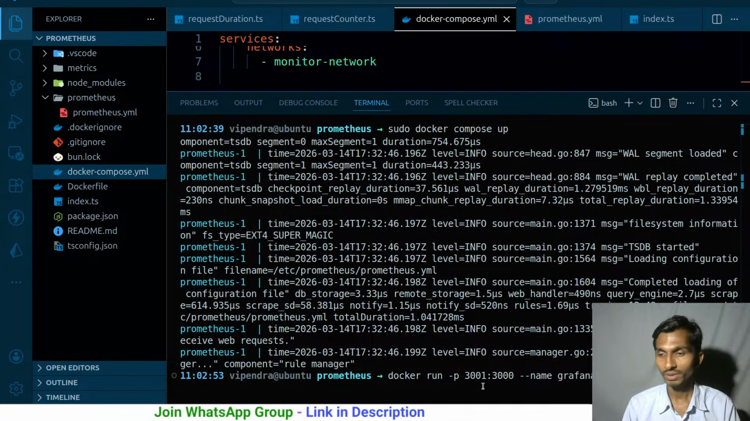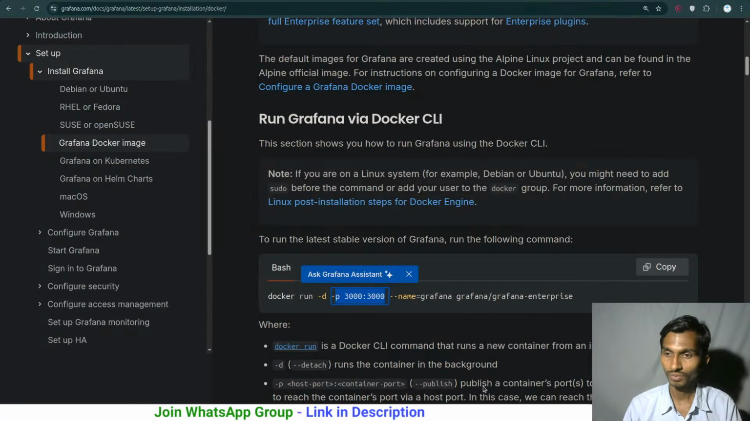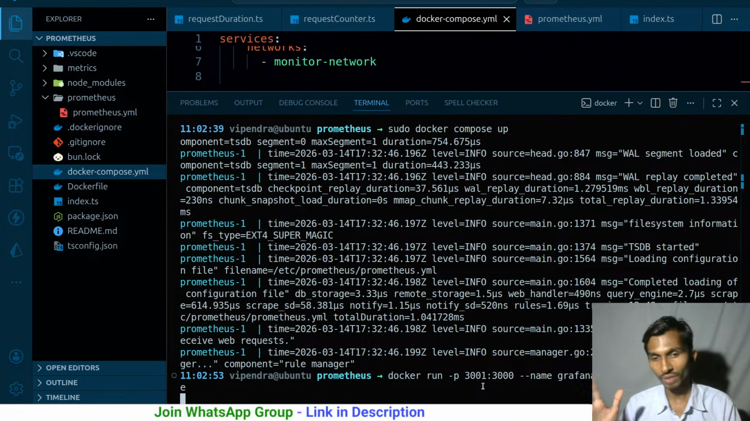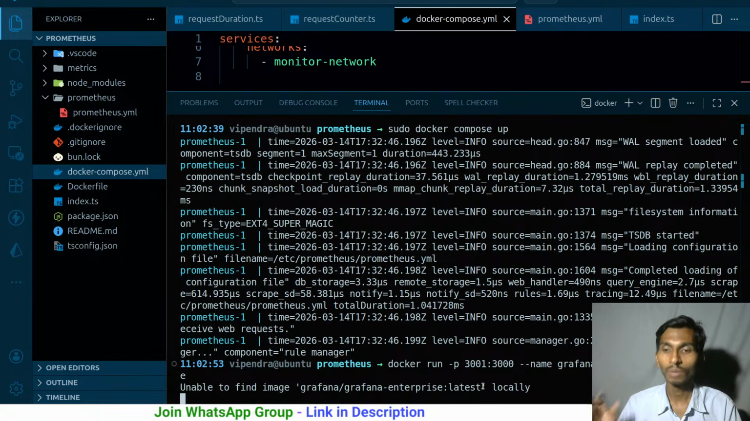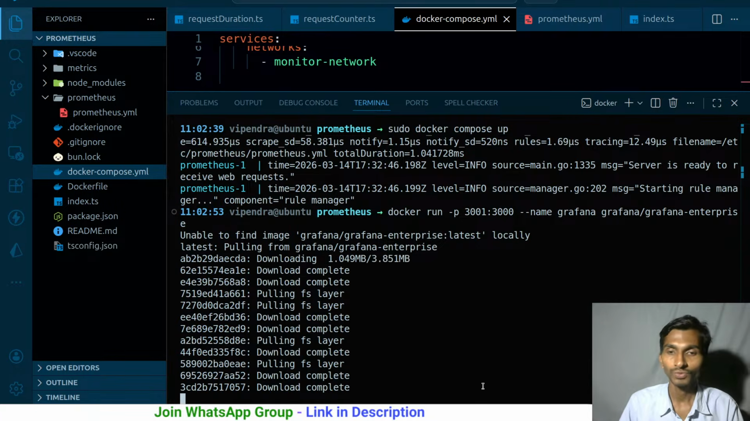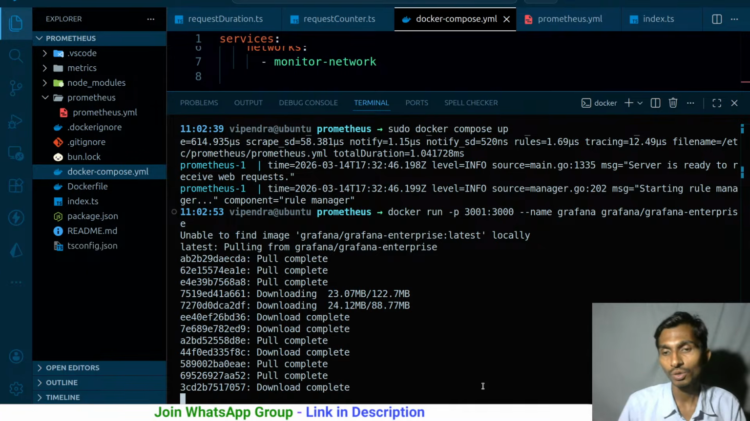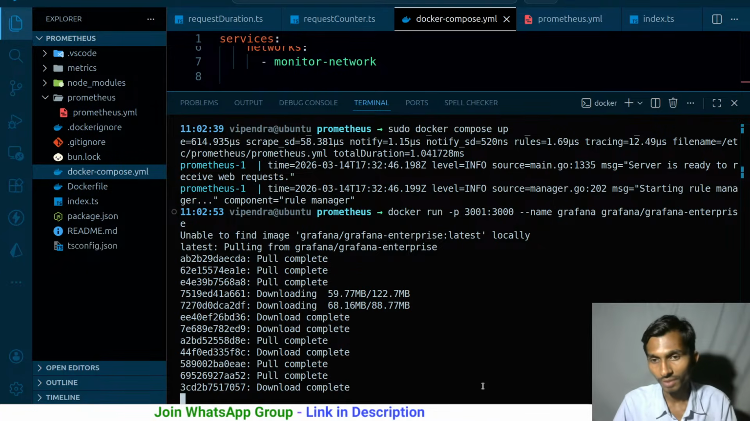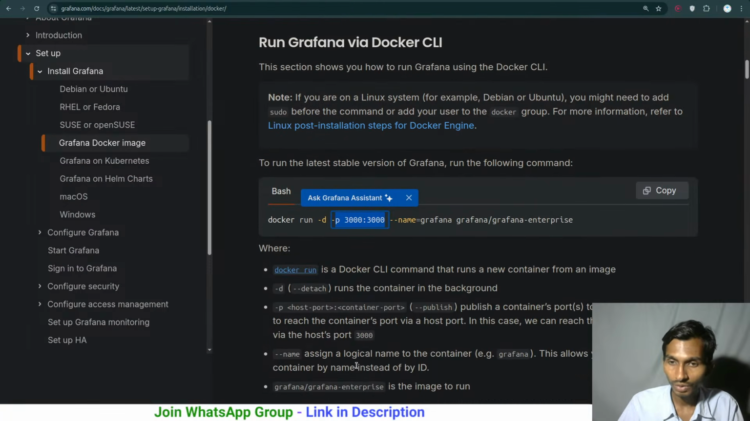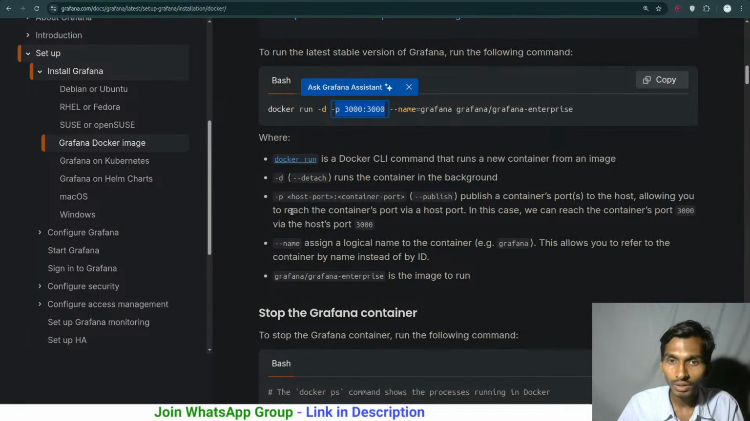Grafana / Grafana Enterprise. Just like this. Let's run this command. What will happen? Grafana will start. Unable to find the image, it will get the image, it will start it. Once it starts, I will be able to see the UI of Grafana. And I was supposed to be giving it the where this. Okay, fine.